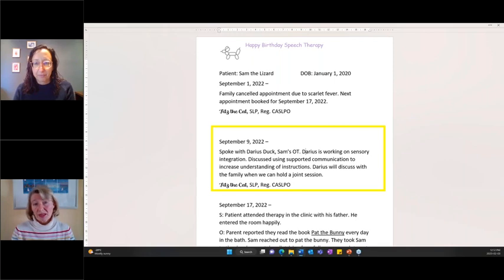So we can see September 1st, September 9th, September 17th. But what we have in this evidence is a highlighted section in the middle, September 9th, and it's about collaborating with other interprofessionals, so with the OT. So this might be a good example for 4.2, communication and collaboration with others, or 4.3.